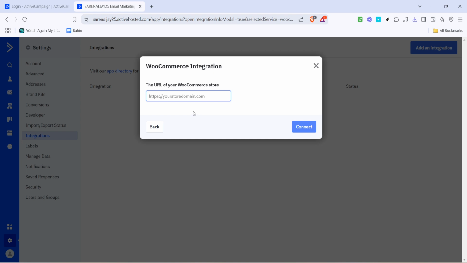With your Woocommerce URL properly entered, the only step left is to click on the Connect button. This action will establish the link between your Woocommerce store and Activecampaign. Be patient, the process may take a moment as the connection is being configured. And there you have it, you've successfully connected your Woocommerce product to an Activecampaign automation.